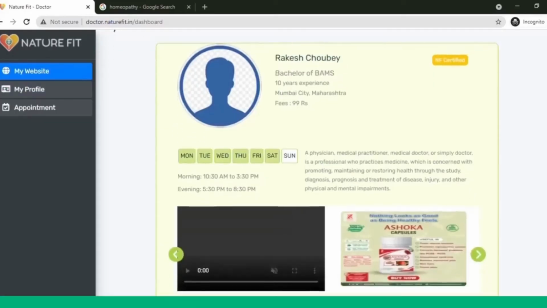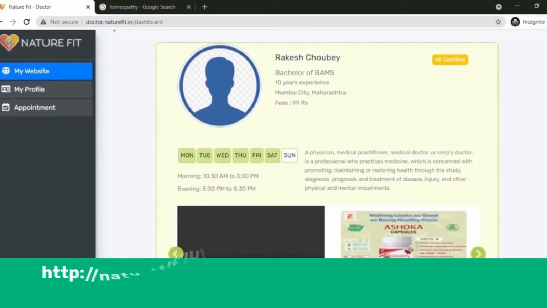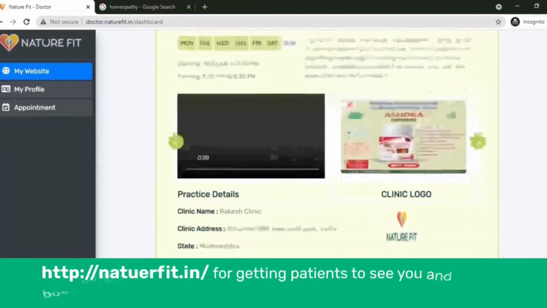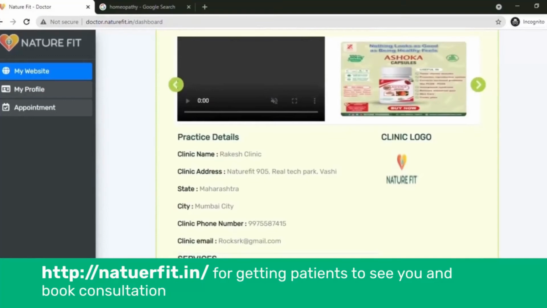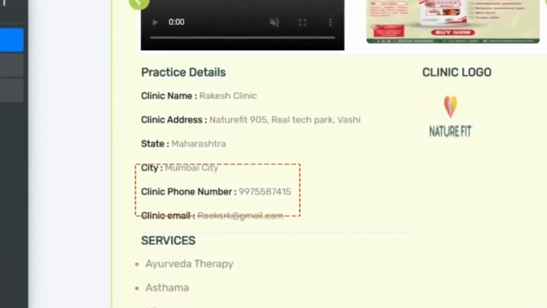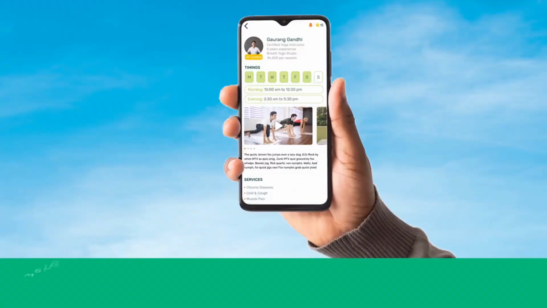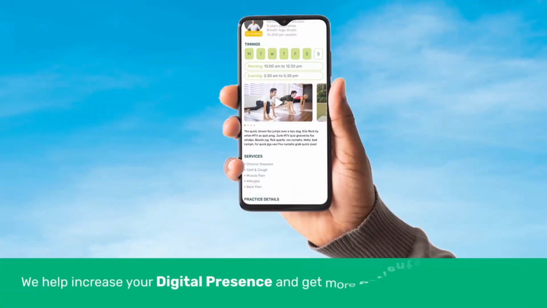Start sharing the link of your profile, naturefit.in/ for getting patients to see you and book consultation. Check the phone number which is visible on your profile and if need be, change it. We help increase your digital presence and get more patients.